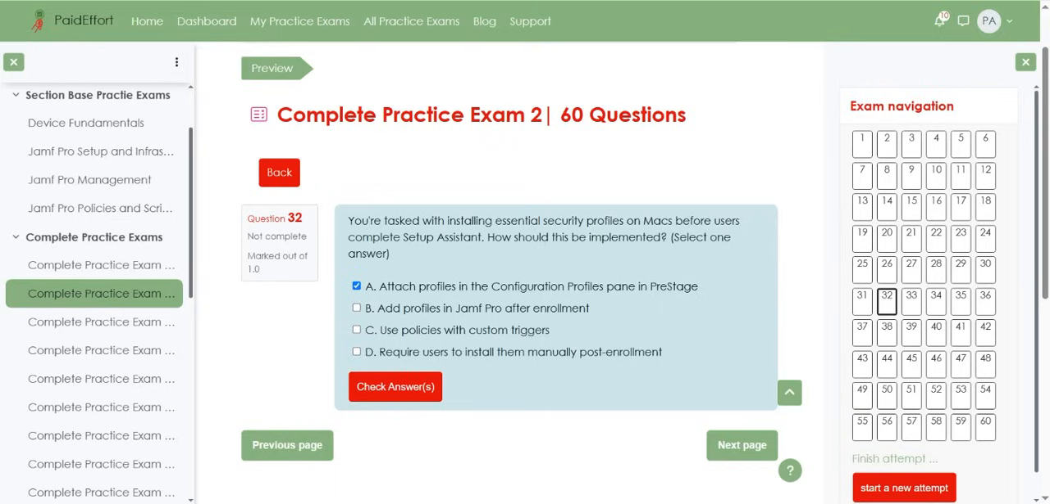Now let's break down the reasoning behind this choice. Attaching profiles in the Configuration Profiles pane in pre-stage ensures that these essential security configurations are installed during automated device enrollment and before the user completes Setup Assistant. This provides a seamless and secure experience right from the start. Adding profiles in Jamf Pro after enrollment, however, delays the application of these policies until after Setup Assistant has completed, which may create a security gap.